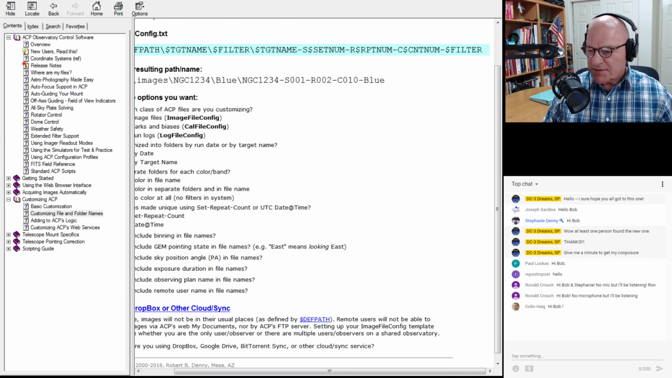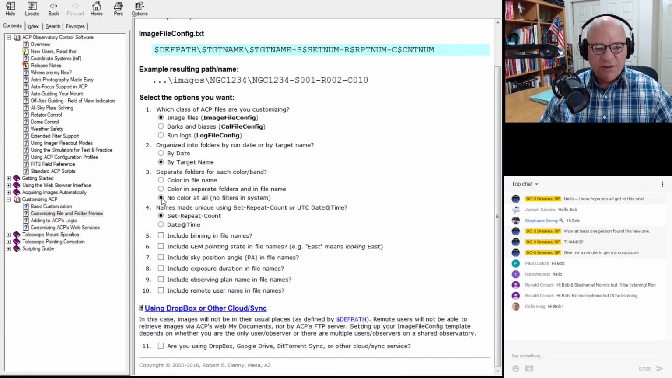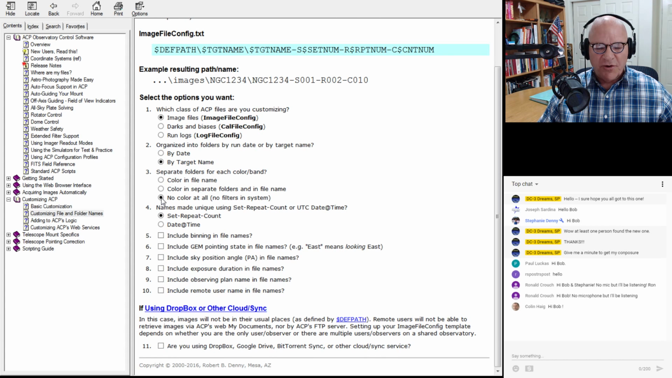Okay, does that all make sense so far? All right. Or no color at all. If you don't have any filters, you could just take the whole thing out. If you don't, you'll end up with no filter in the name, which you can get rid of by just taking that filter token out of the template.